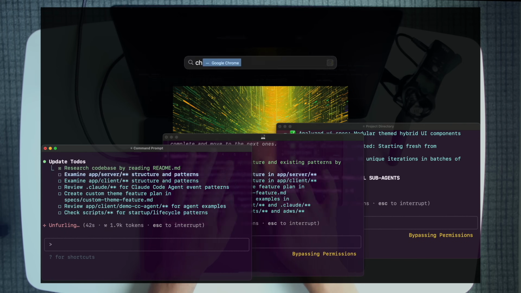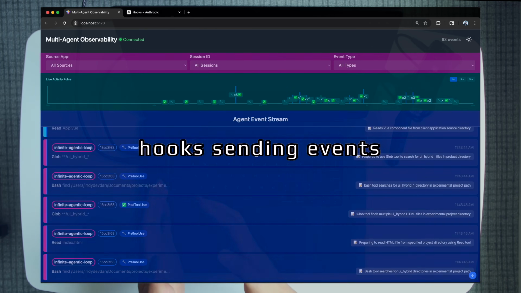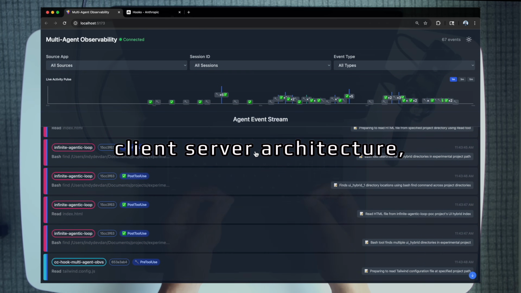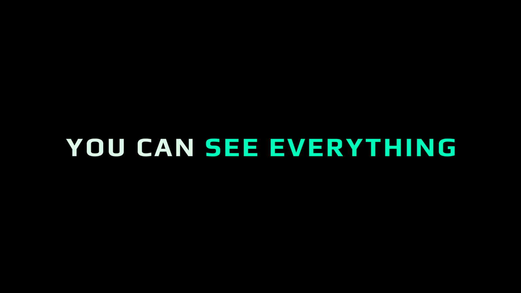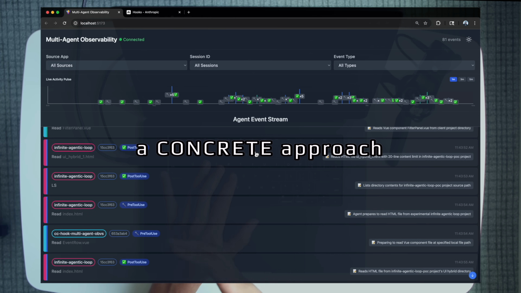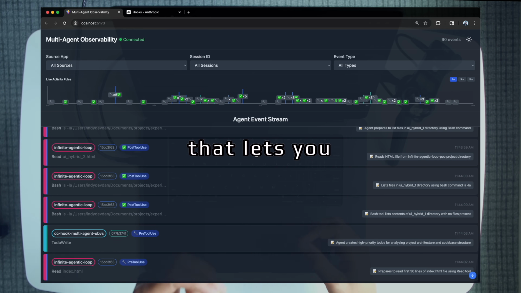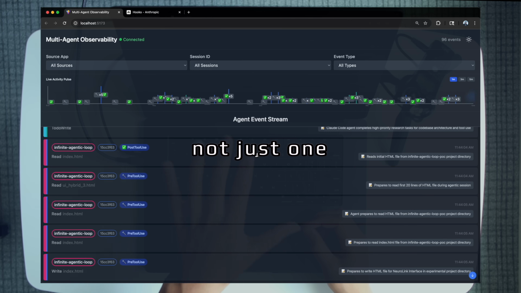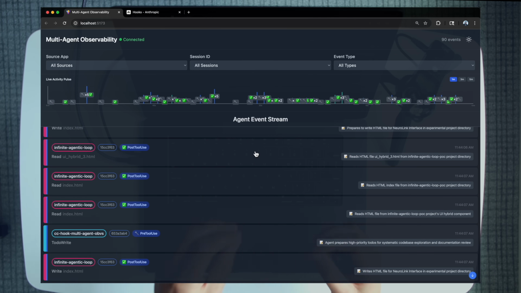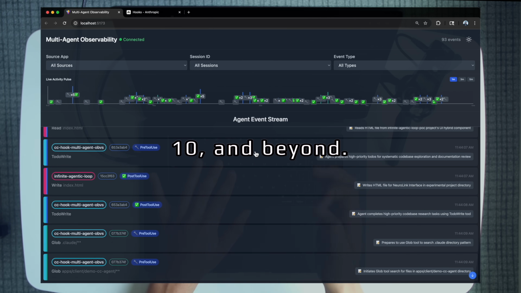Check this out. With Claude Code Hooks sending events to a minimal client-server architecture, you can see everything. Let's break down a concrete approach to Claude Code multi-agent observability that lets you scale up what you can do with not just one Claude Code instance, but 3, 5, 10, and beyond.